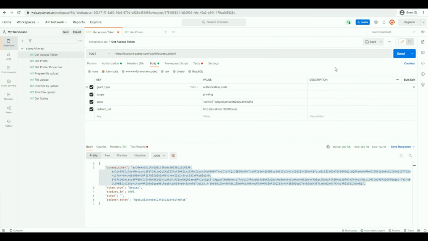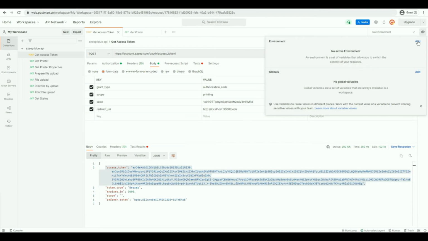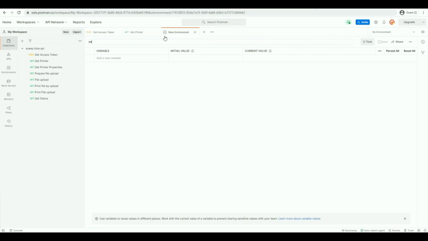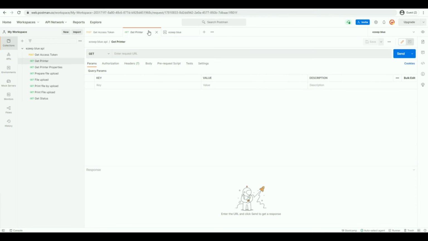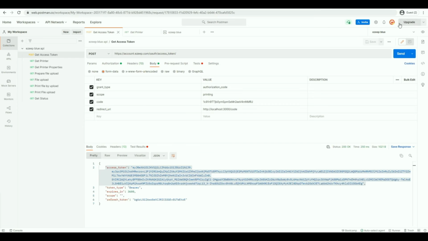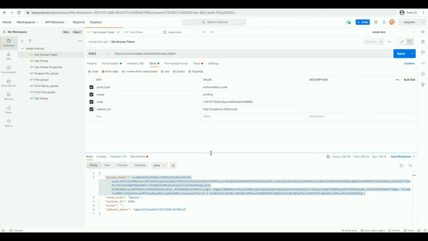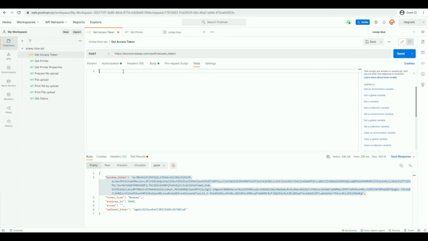What I will do is, because this works, we're just going to save that in case we end up refreshing the page and it all goes away. And we need to create a new environment. So we're going to add an environment here, and we're going to call it ezeep. And now we should see that here. So we're going to select that. So it means whatever environment variables we set will be saved into this ezeep environment here. And we want to create a variable called access token. And we can just do that by going to tests. So these tests will run every time we get a response back from this API.